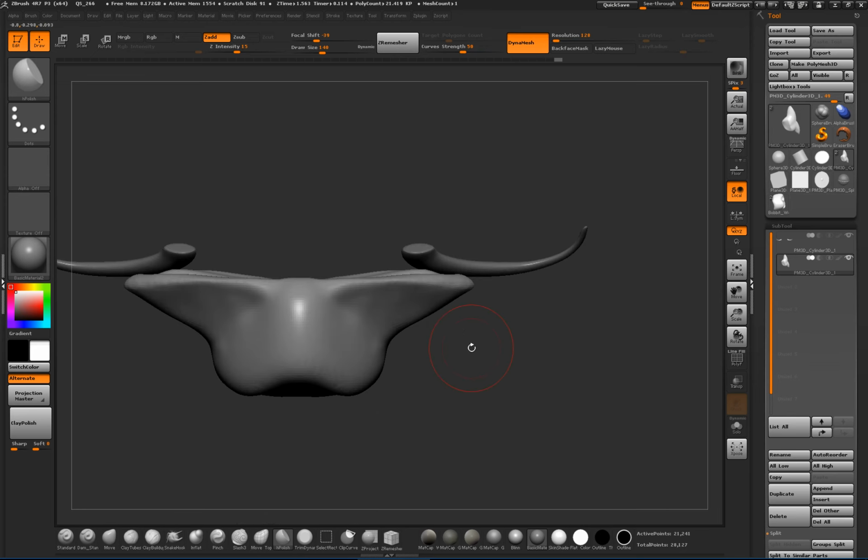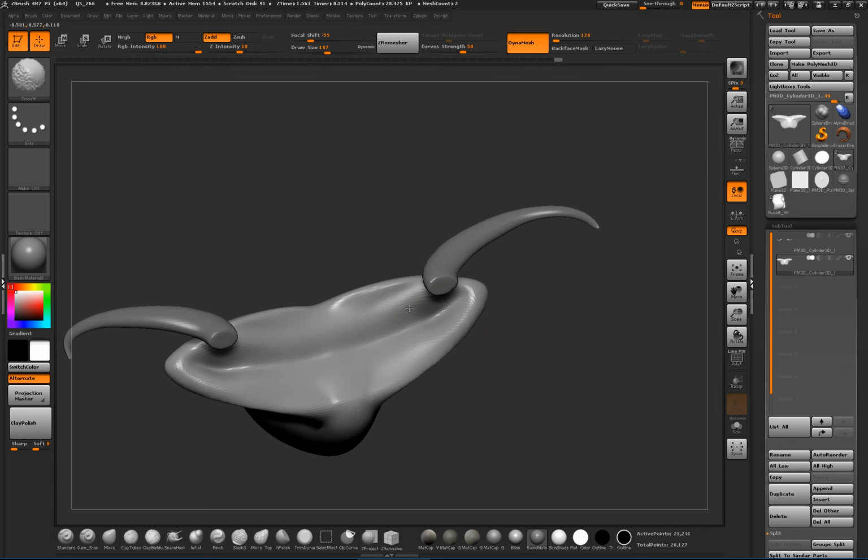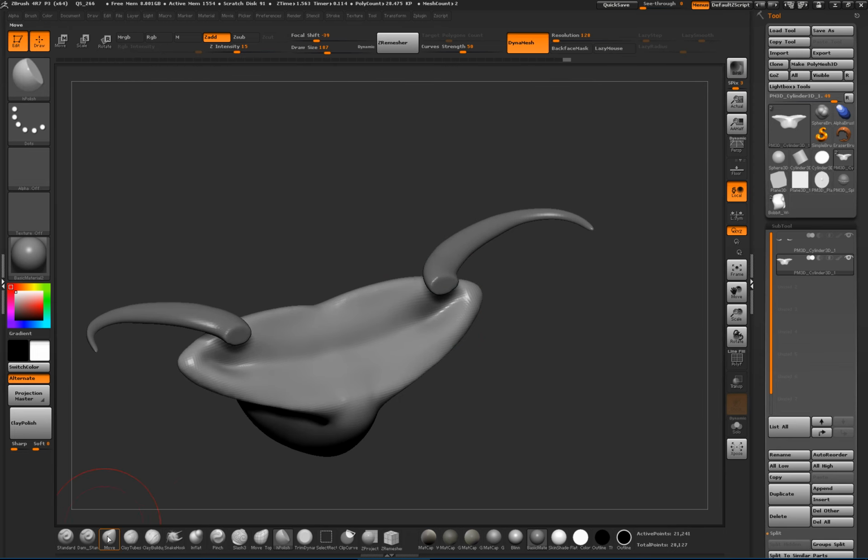Yeah, turntable, sure. I will be doing a turntable, yes.